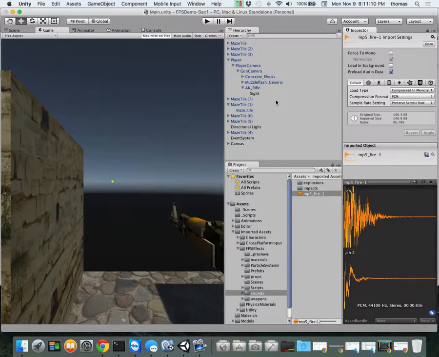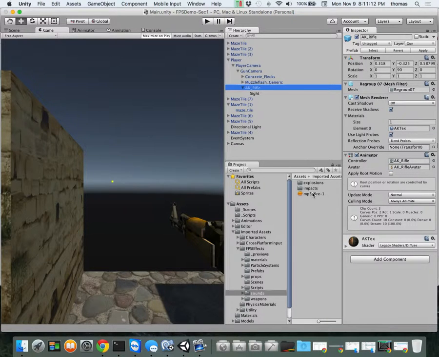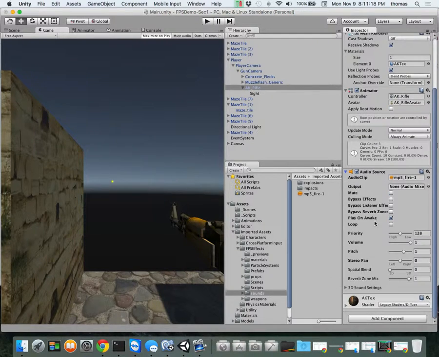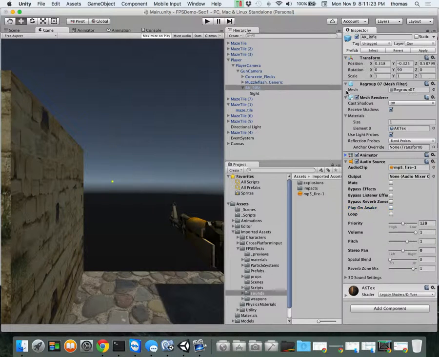So I want that sound on my rifle. I'm going to click on my rifle. Here's my AK rifle, and I'm just going to drag and drop that sound into the rifle. So there's my audio source. But I don't want it to play on awake. I only want it to play when I click the button. And I have to make a reference to this audio source in order to play it, because I can't play the audio source unless I make a reference to it.